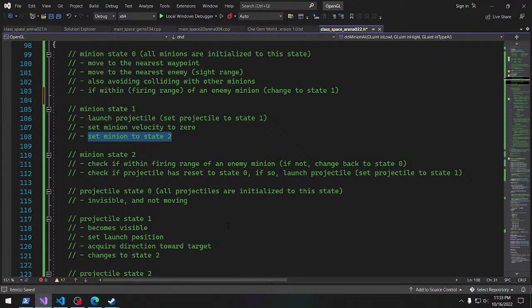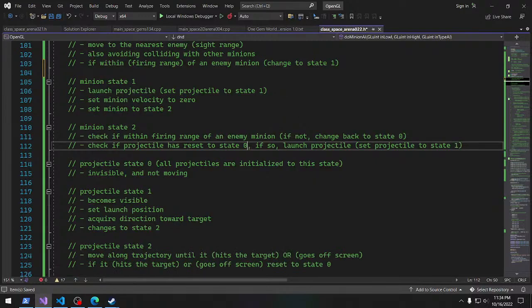So in state 2, we check if we're within firing range of an enemy minion. If not, change back to state 0. But that leaves the projectile doing whatever it's doing. And then check if the projectile has reset to state 0. If so, launch the projectile. Set projectile to state 1. So as long as the minion is in state 2 and it stays there, it's going to continually check to see if it can refire the projectile. Okay, that makes sense.